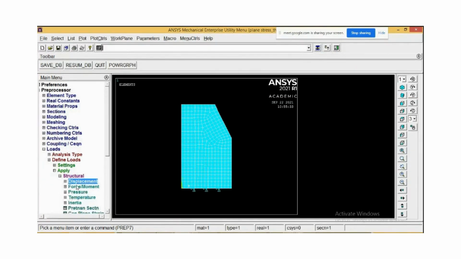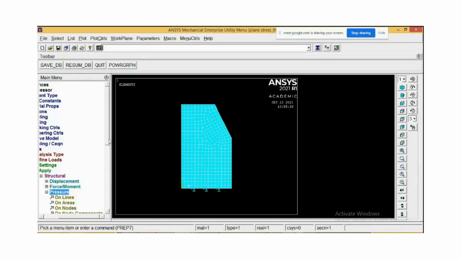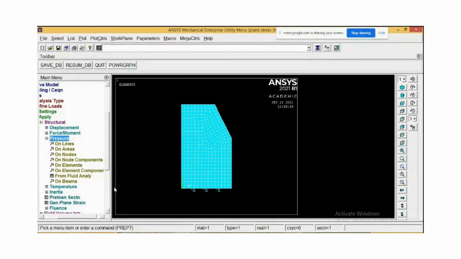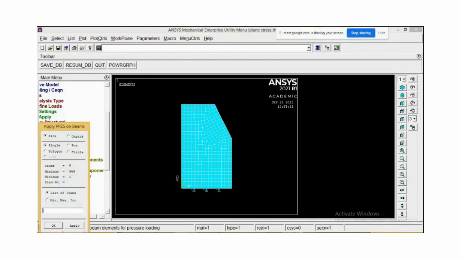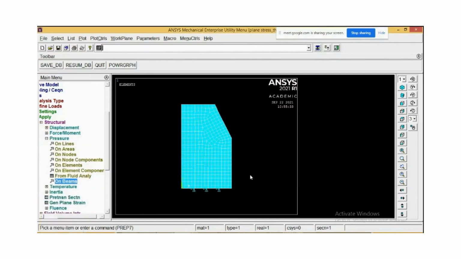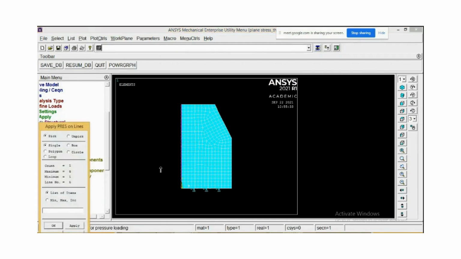Then we go to the pressure. To apply the variable pressure, because at the top the pressure is minimum, and at the bottom the intensity of pressure is maximum. So we apply the pressure on the line, select that, apply.